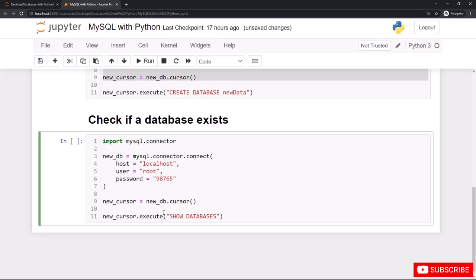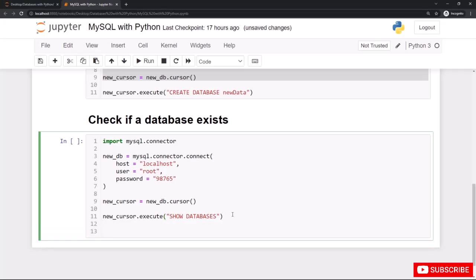by using the execute built-in method to execute this show databases statement to show or list all databases on our system. And you need to iterate over the cursor after that, over this new cursor, to display or list all databases one by one by using the for loop. After that, you need to use the for loop to iterate over this cursor.